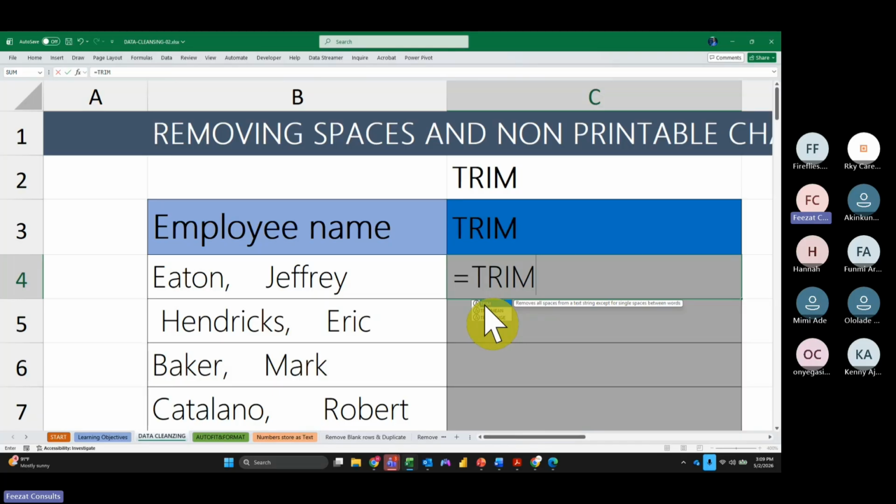So how do you get Excel to open the function for you so I can be able to see the instruction for you to execute that function? You can do one of two things. You can either double click on the function itself, or you can press the Tab key.